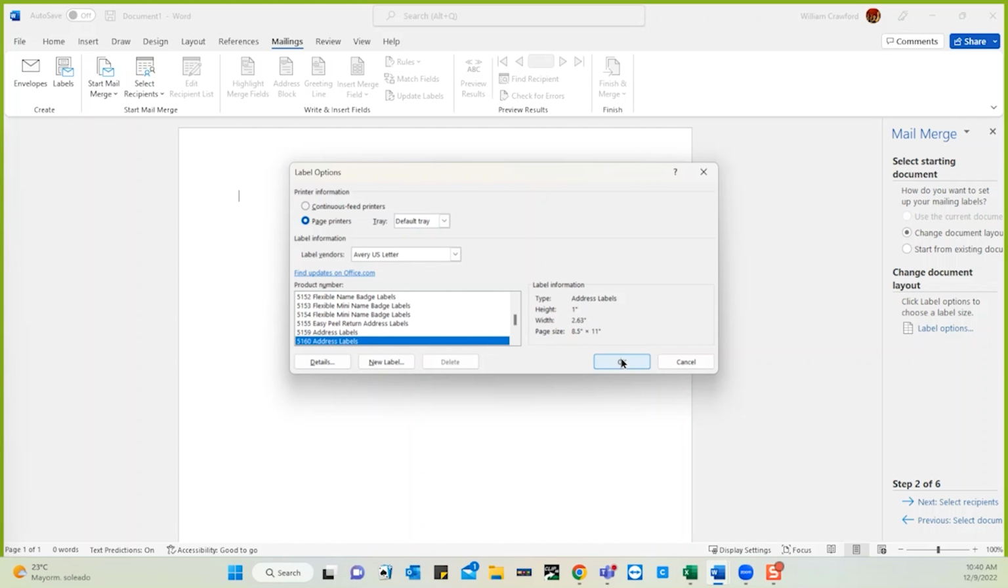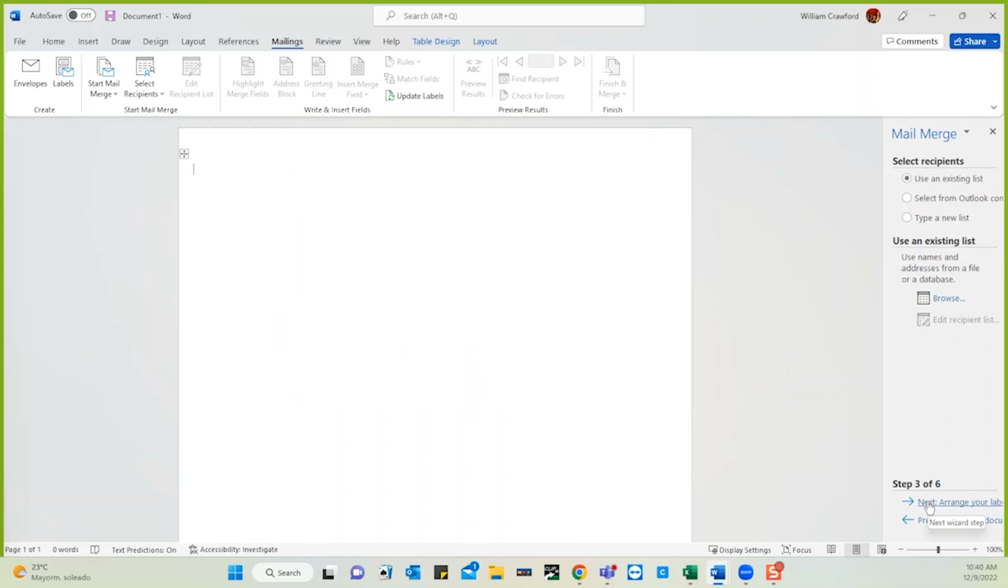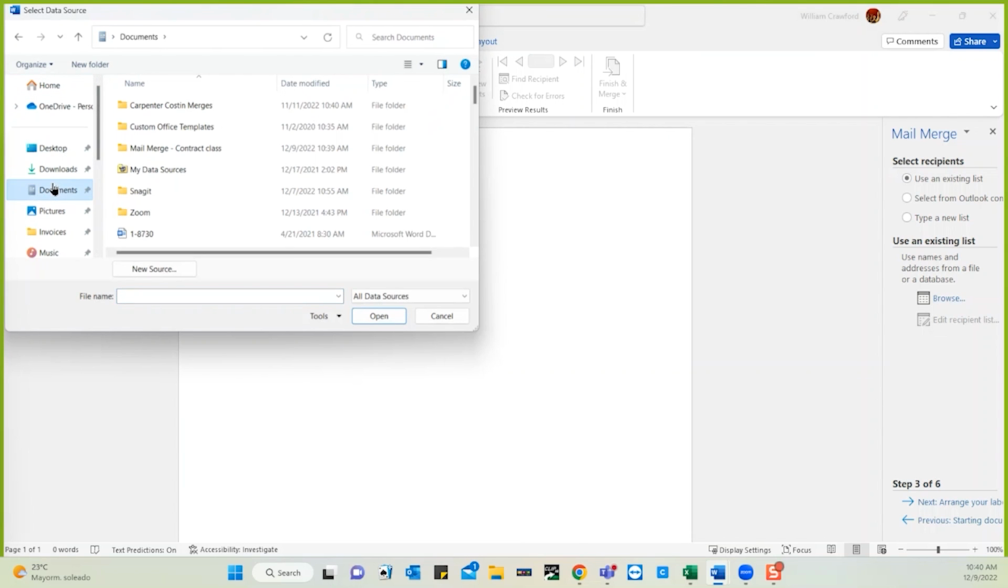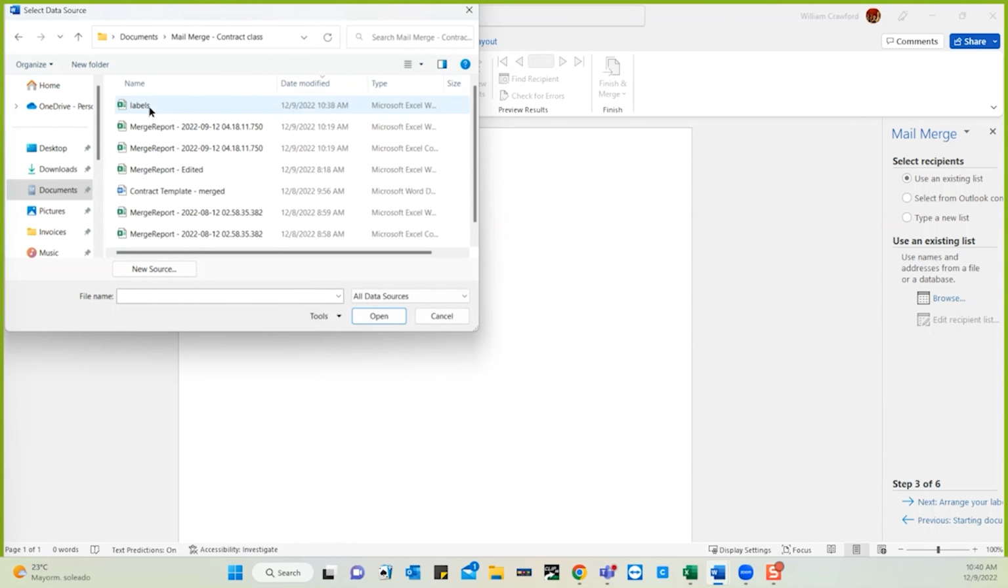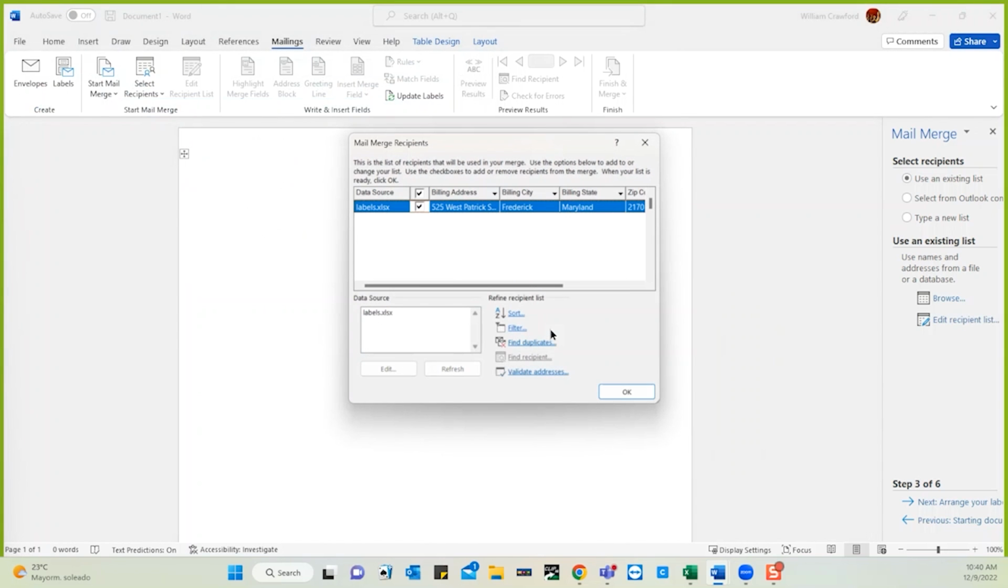Okay, we'll keep going with this. So we hit next, select recipients. Same thing, we browse for the database we want to use. And it's under documents. Labels. Okay, so here's the labels. We say OK.